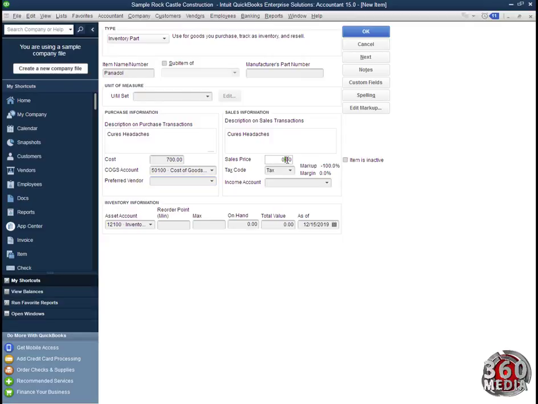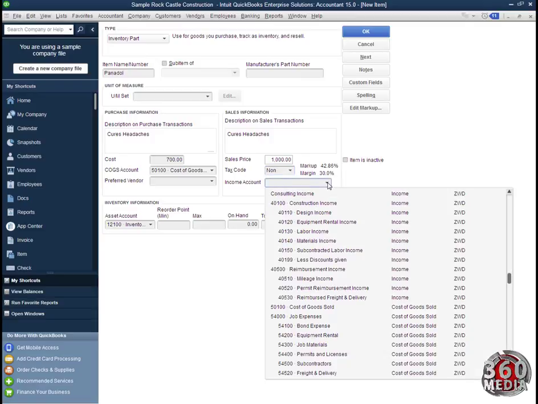In this section, we put the selling price of each. We're going to put 1000. So in this box we put the selling price. Here we put the cost at which we bought it. Here, if there's a tax which is applicable, we can select it, or we can add a new tax. We'll select non-tax. Here we put the income account where the income from the sale of this item will go.